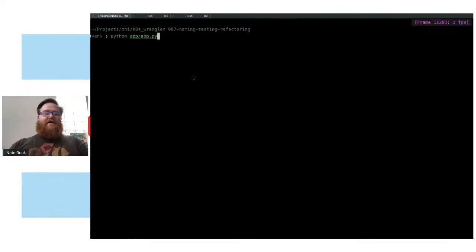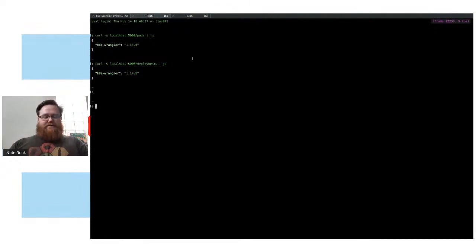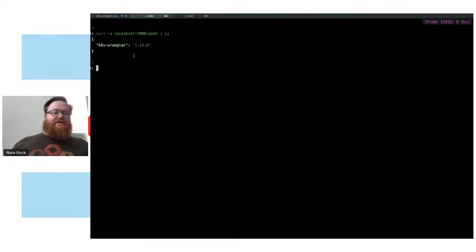So we're excited, and we're going to run our Flask application. You notice it's up and running. It's listening on port 5000. We can do some very simple curl commands here to just verify that it's working. Let's hit the pods, pass the jq. Ta-da! It's showing that there is a K8s Wrangler version 1.14 running in the Kubernetes cluster we're attached to.